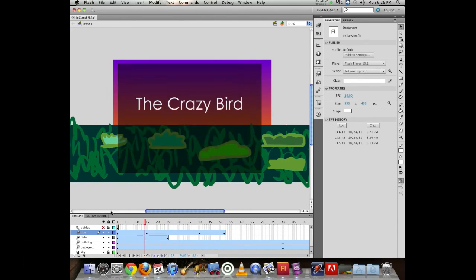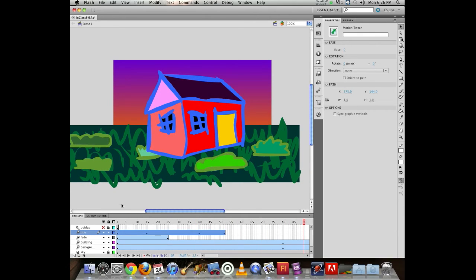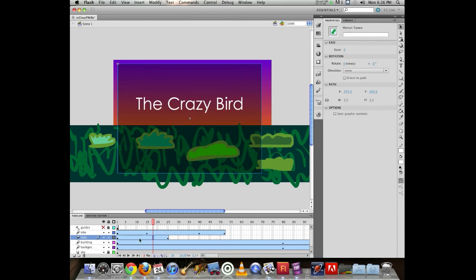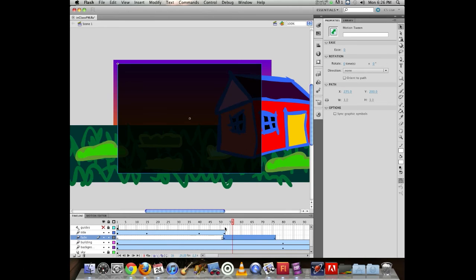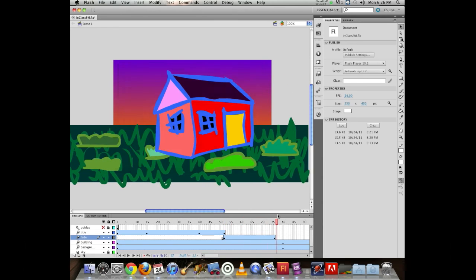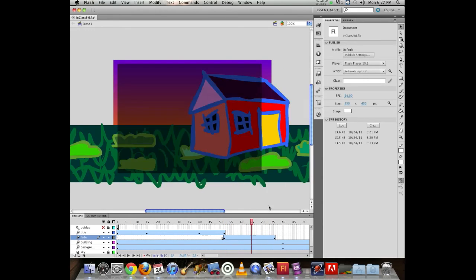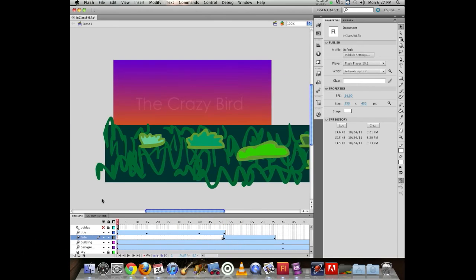Actually, I kind of like how it fades over the black. And then the black fades out while that's happening. But that's not what I really want to have happen. I want the black to fade after the bird fades. Like this. So to accomplish that, I need my black to be longer.